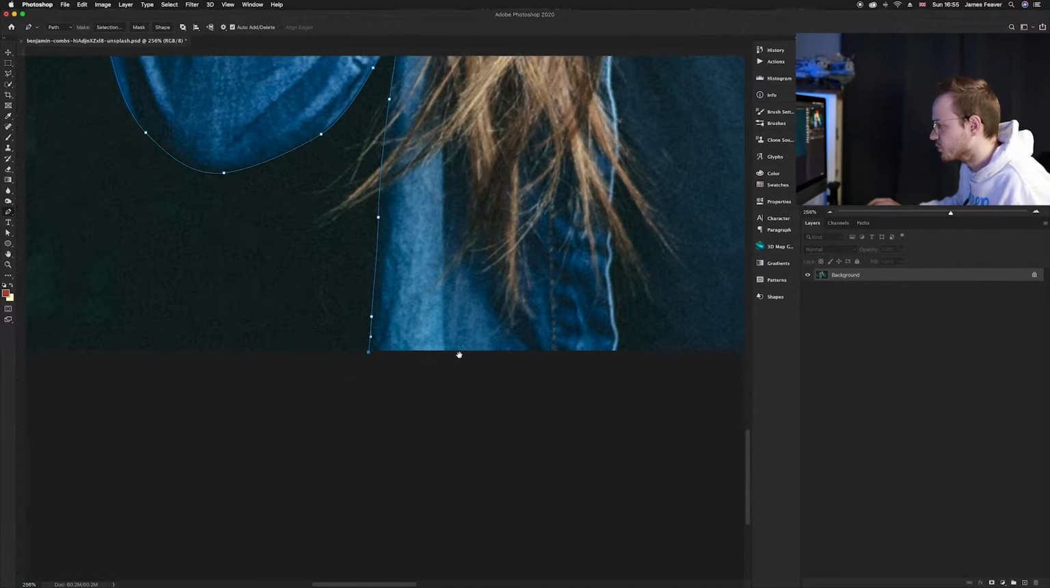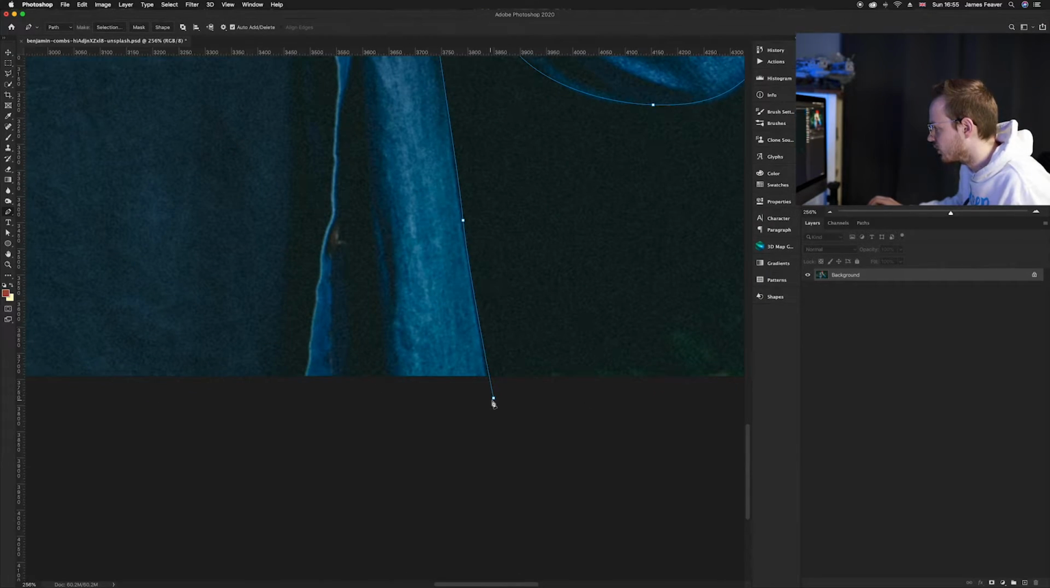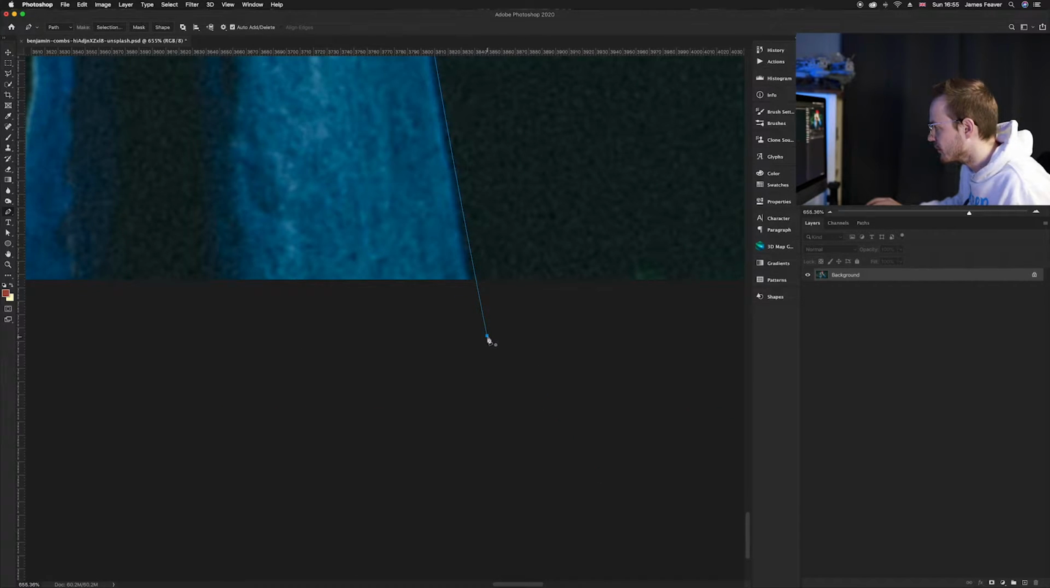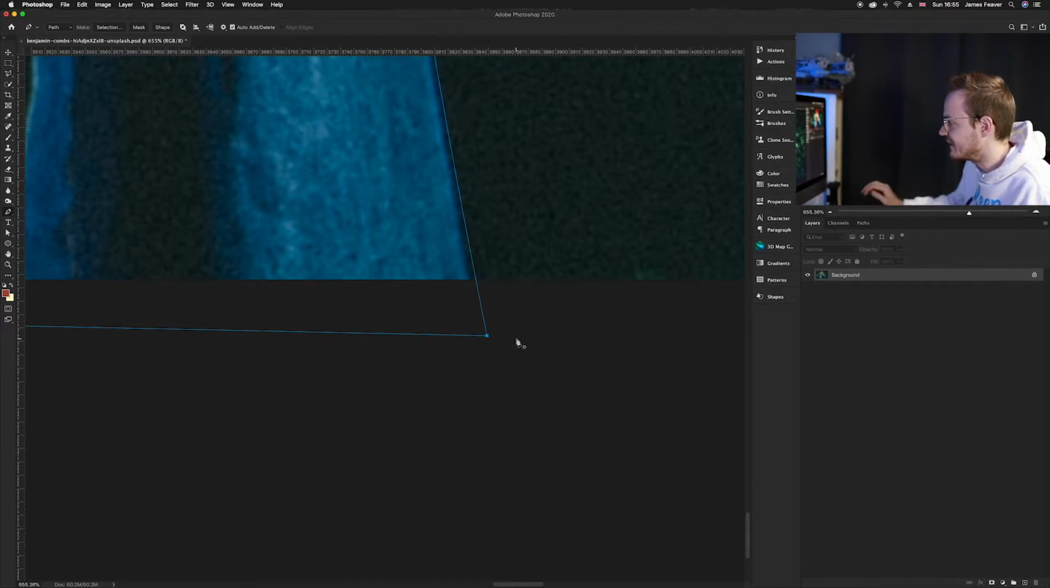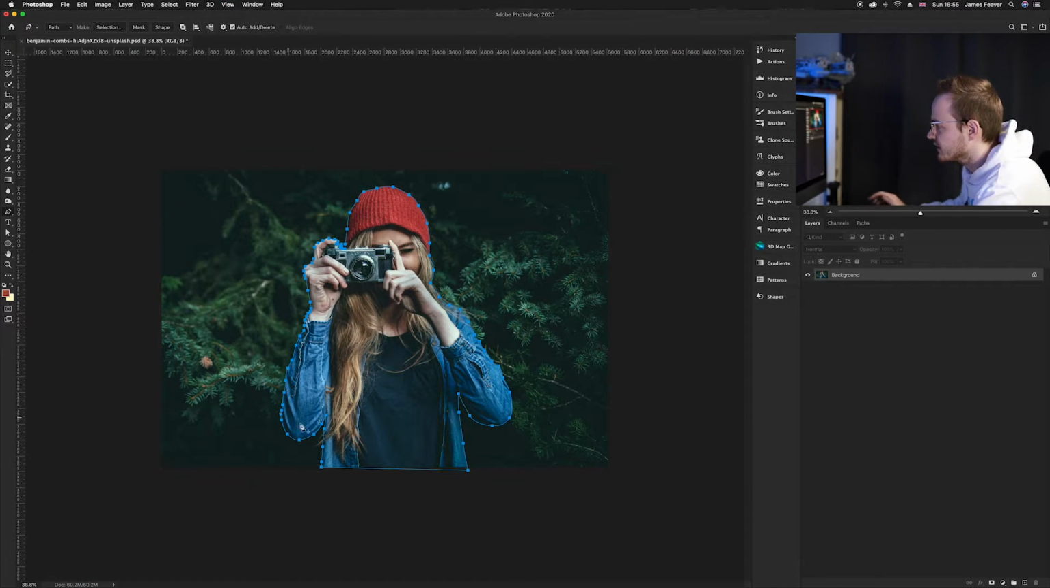Brilliant, so once you're finished with the cutout, what you want to do is head over to where you started. So that's my icon down here. And all we need to do is just click and a little circle will appear, and that is where we've completed the selection. So if we zoom all the way out, as you can see, we have a finished selection. And if you've used a pen tool like I have, you should end up with a selection that looks similar to this.